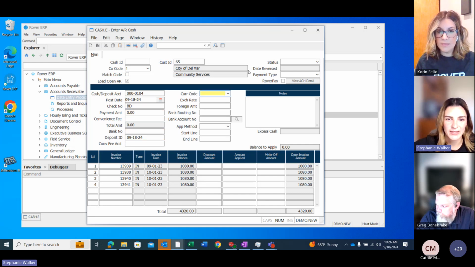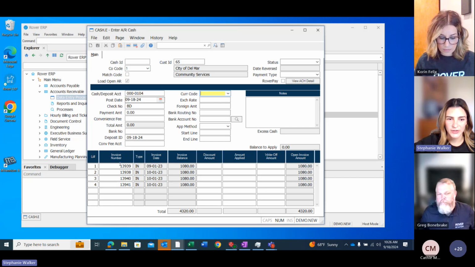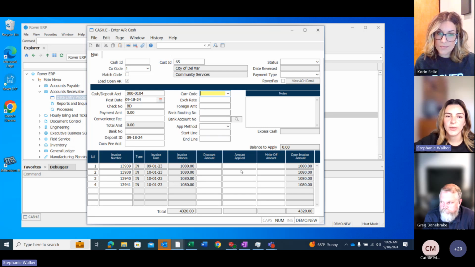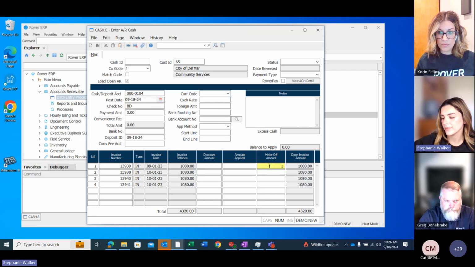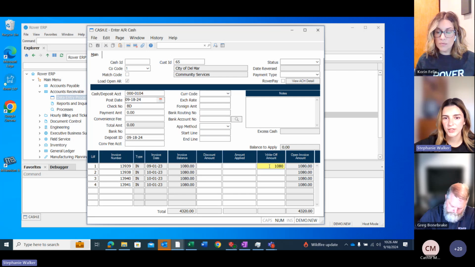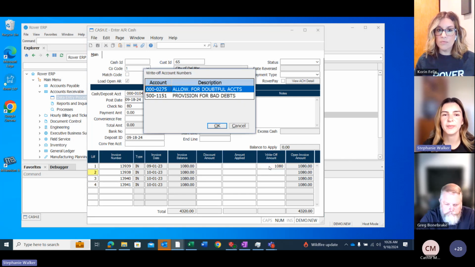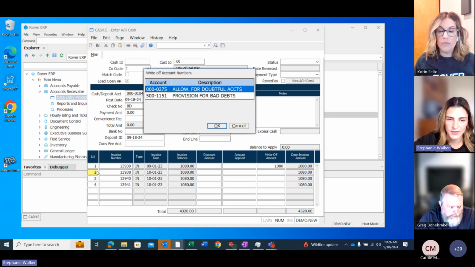So then from here, once we get to the bottom, let's say that this invoice 13939, they are not paying. So what we're going to do is take this amount here, our 1080, and actually just place it in the write-off amount. Now, once we hit enter, a screen is going to pop up that shows the different GL accounts that you might have associated with bad debt. So you would choose whichever one is most relevant to the situation. For this instance, I'm going to choose provisions for bad debt.